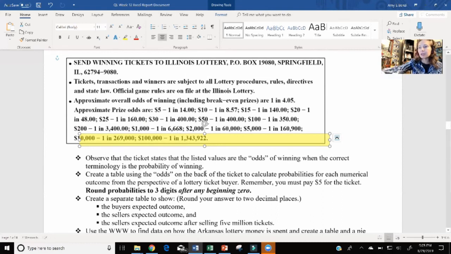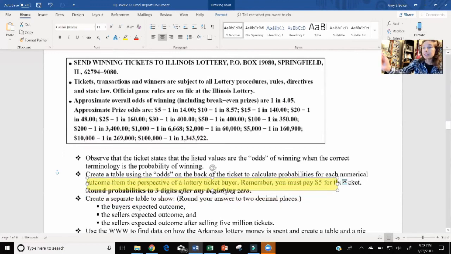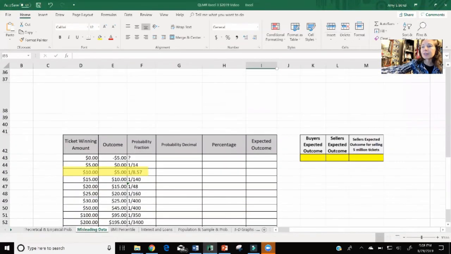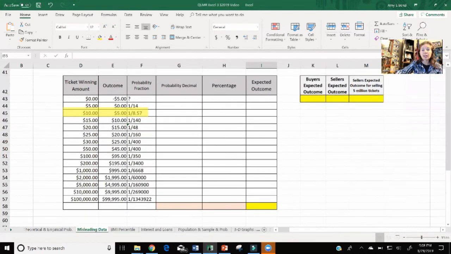All right, so we're going to create a table using the odds that are given on the back of this lottery ticket. And then we're going to decide what the expected outcome is, the buyer's outcome, the seller's outcome, and we're going to do all this stuff. So let's just go ahead and get started on that. So here I have created a list of what I found on that lottery ticket. You guys are probably just going to copy my list, which is fine. And let's just talk about this.